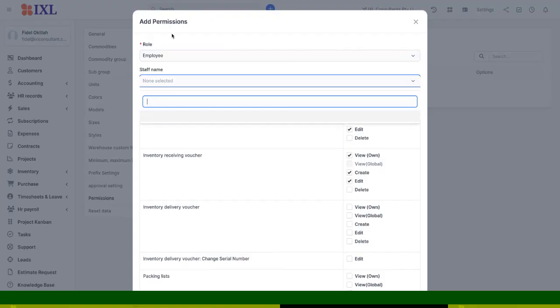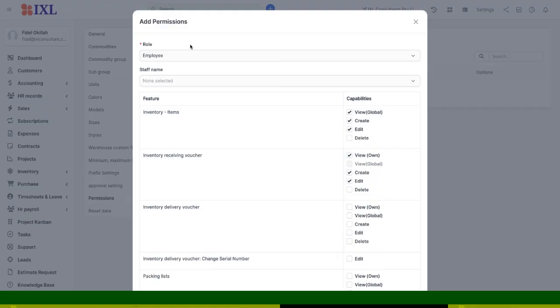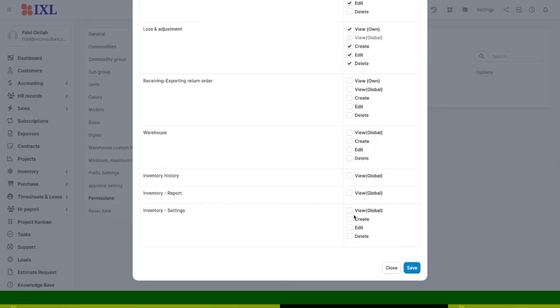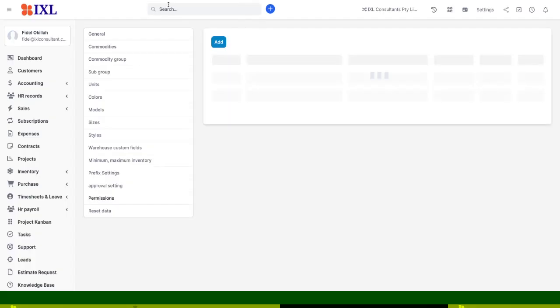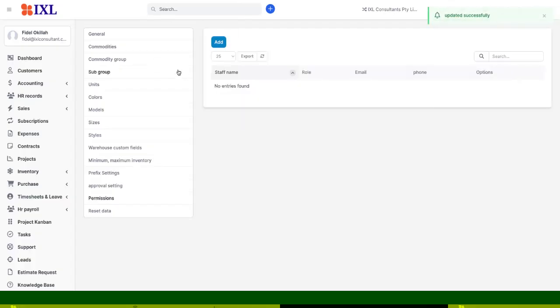And that is how we give permissions to stock. Once it's done, we save. And once it's saved, we can add additional rights like create and edit. Once we save, we're able to have that employee with those powers.